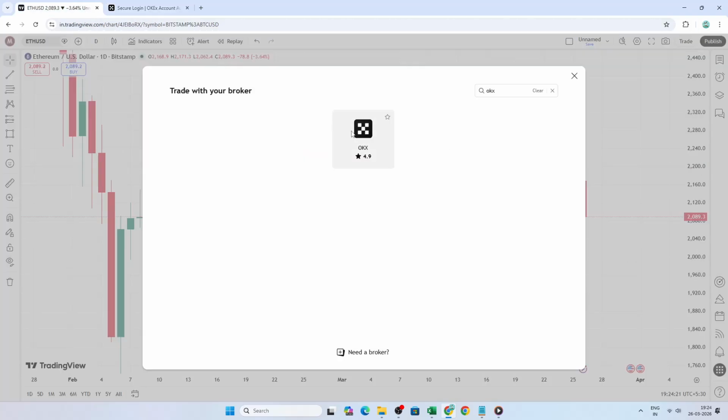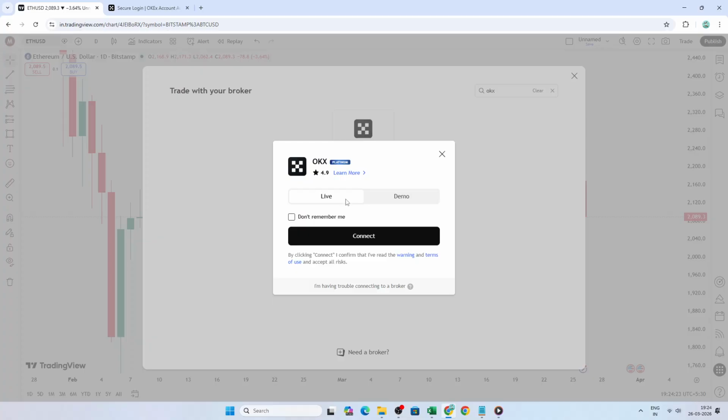Live connects to your real OKX account for actual trades, while Demo lets you practice without risking funds, which is perfect for testing strategies or getting comfortable with the interface. Take a moment to double-check your selections so your orders go exactly where you intend.